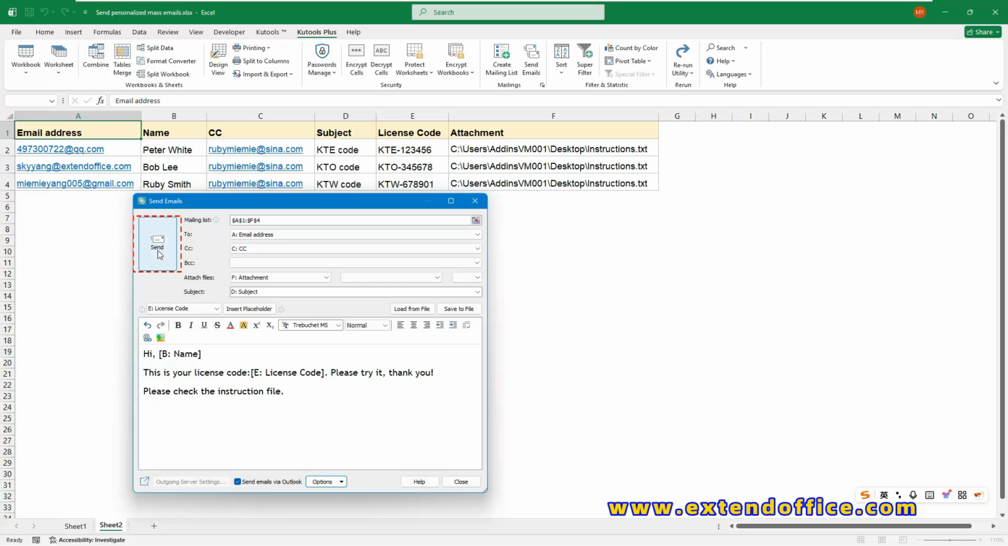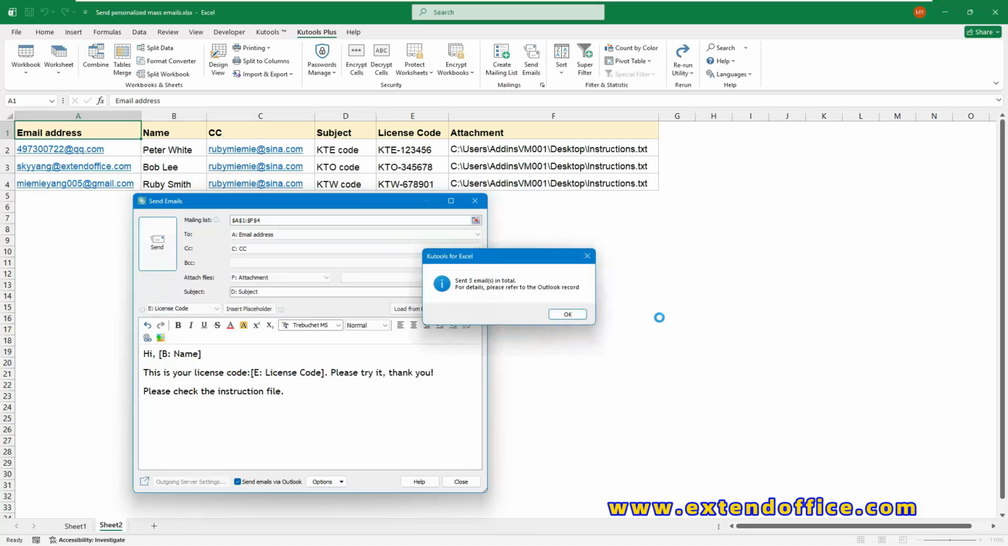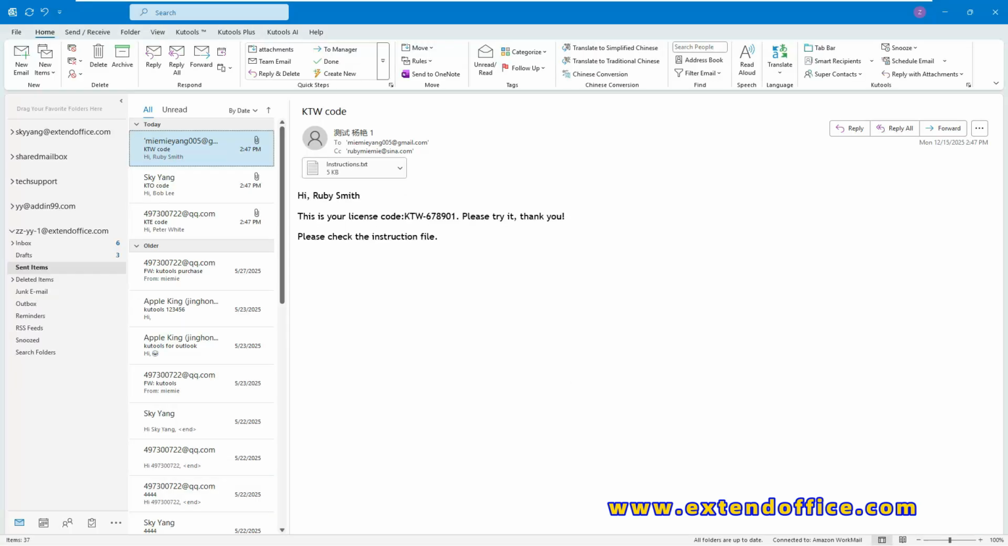After everything is set, click the Send button. Kutools will display a confirmation message showing how many emails were successfully sent. Finally, open Outlook to check the delivery status of your messages.